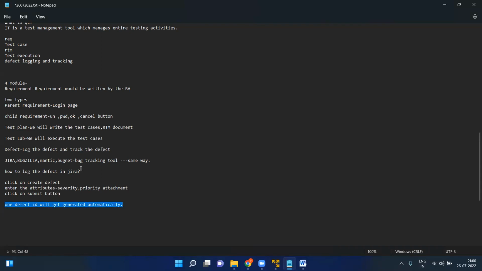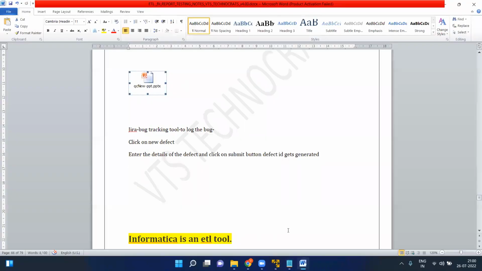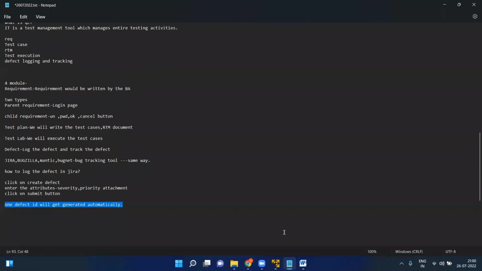These are the sections in Quality Center, guys. Go through this PPT also and the recording, and create a transformation, filter transformation. We'll meet tomorrow, guys, with the new topic called as what?